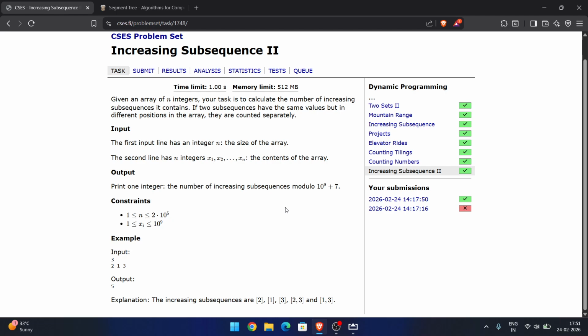So today we are going to solve the problem increasing subsequence 2. In this problem, given an array of n integers, your task is to calculate the number of increasing subsequences it contains. If two subsequences have the same value but in different positions in the array, they are counted separately. Okay, so let's start this.